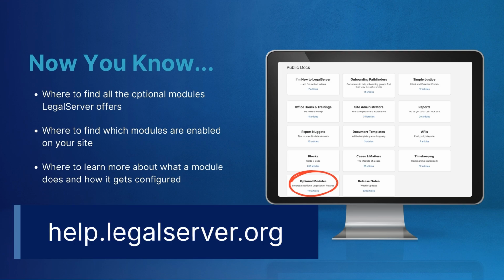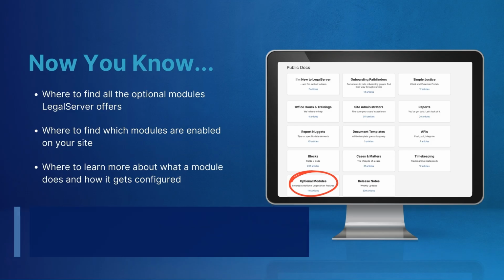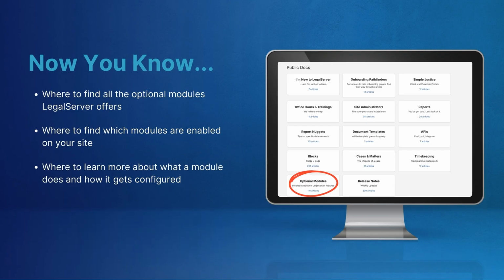If you ever look at a module help page and there's something that's not clear, we very much welcome emails to support@legalserver.org saying, hey, this help page says XYZ, it's not clear to me what that means, and so forth. And we will go and update the help page. One, we will let you know the answer to your question, and then we will go change the help page so that it's clear for everybody in the future.